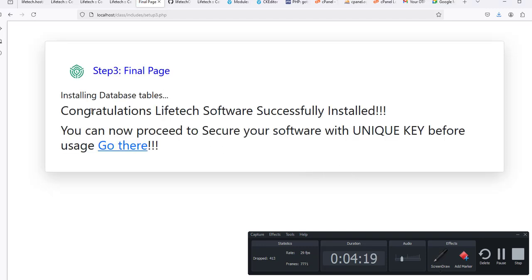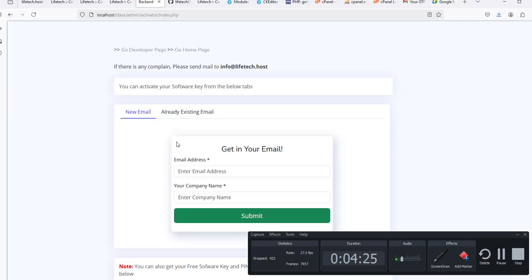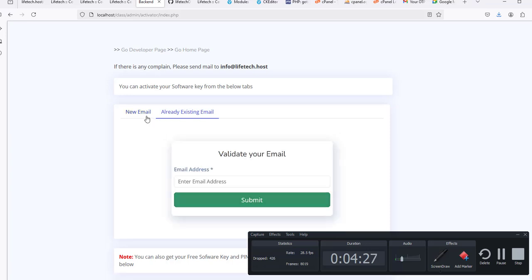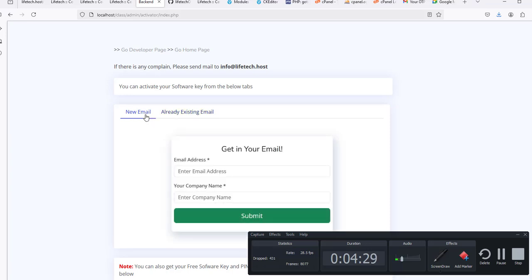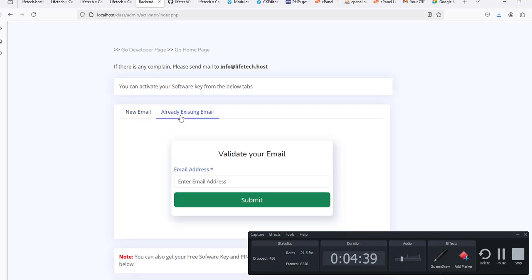So my software is already installed, and I need to activate it with a unique key. On the activation page, we have two tabs here: new email and already existing email. If you're a new developer in lifetechOCMS, you are going to use new email. Supply your email here and your company name, and click submit. But since I am an already existing account holder for lifetechOCMS, I'm going to supply my email address.